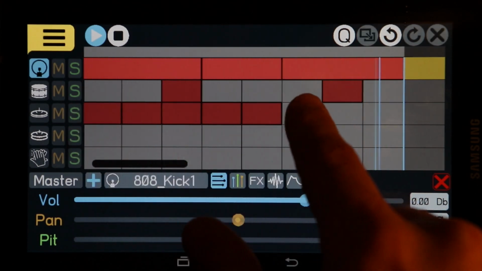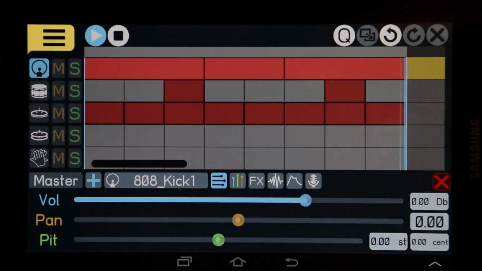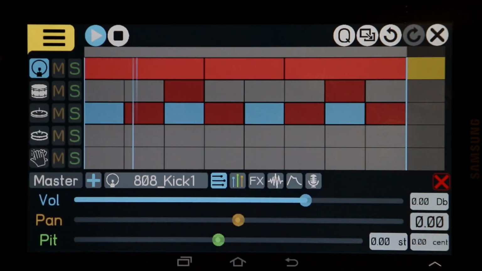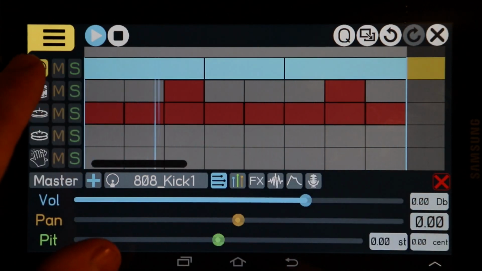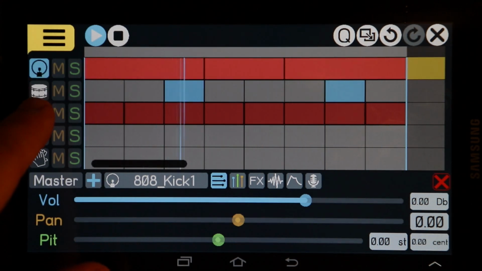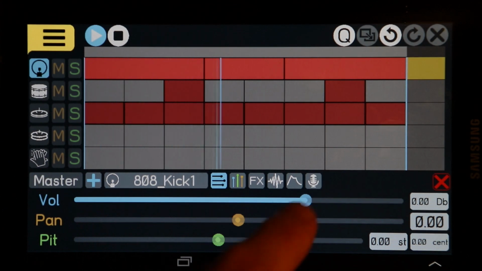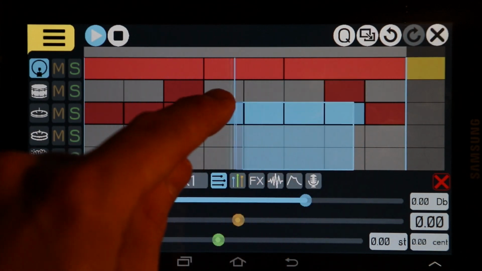Multiple notes can be selected in 3 ways. You can hold a note and tap other notes to select a set of specific notes. You can press and hold on a track icon to select all notes in the track and deselect other notes. Or you can long press anywhere on the grid and drag to select a region.